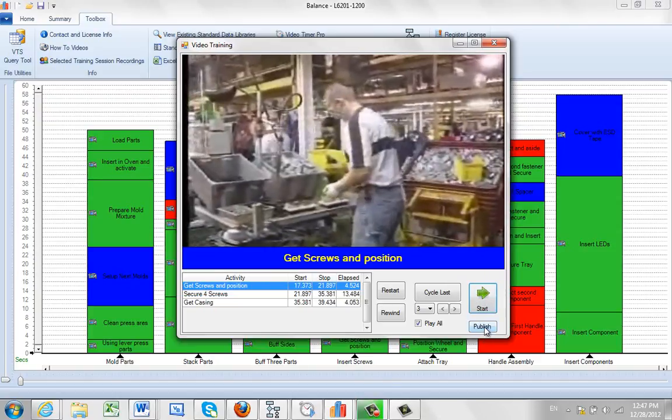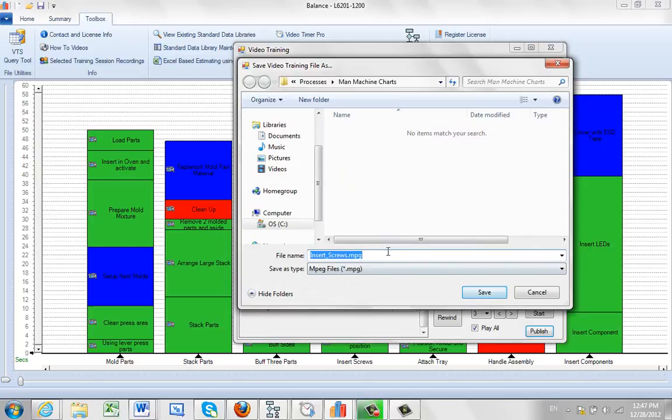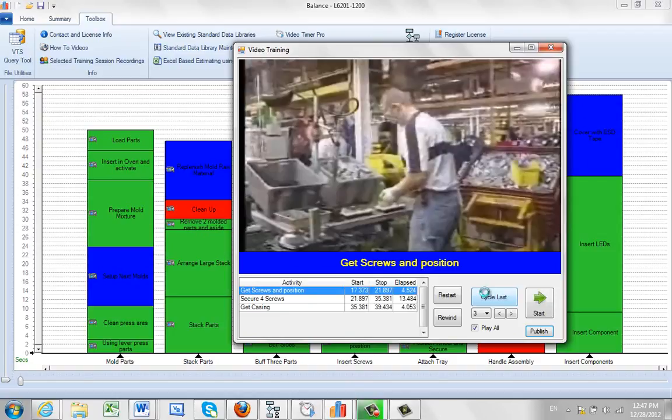Now if I want to publish it, the advantage is that right now it's actually playing pieces of a long video. But if we publish it, it will create a unique video that we can play back and put on a CD or whatever, or distribute any way we wish. So I'm going to click on the publish here. This takes a few seconds. Give it a name here, let's just call it Insert Screws, which is the name it inherits from the task itself. And we click on the save here.